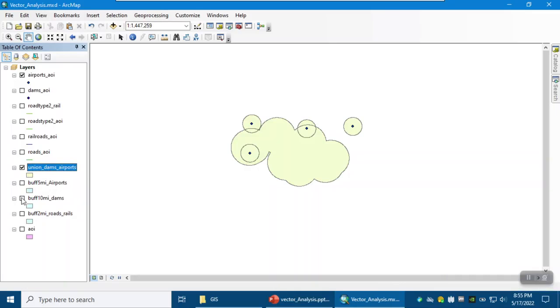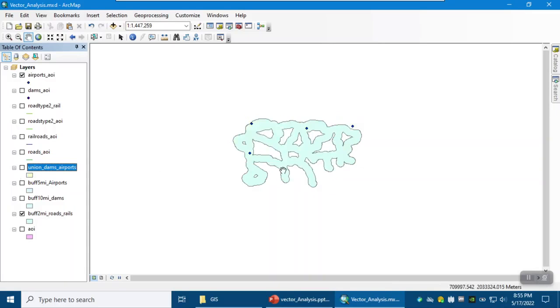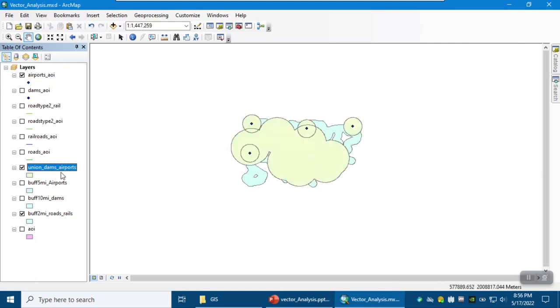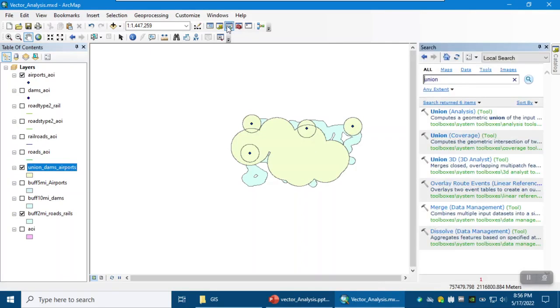All right, so we know that the hazardous site must be within the buffer of roads. So we have 3 layers. We have the buffer for the roads and rails, and it has to be within the buffer of the roads and rails. So this hazardous site must be within this buffer of roads and rails, and it should be outside of the buffer of the dams and airports. So in order to answer this problem, we need to use something that is called erase.